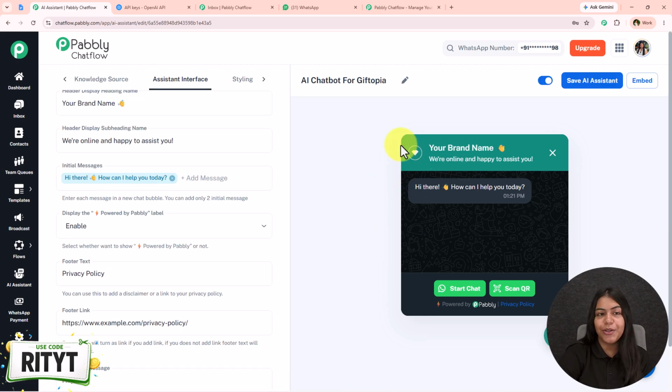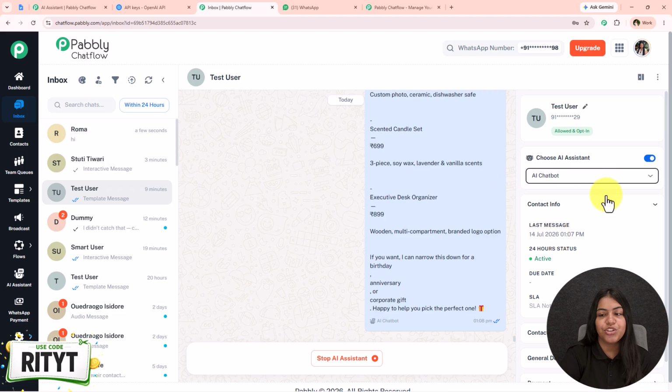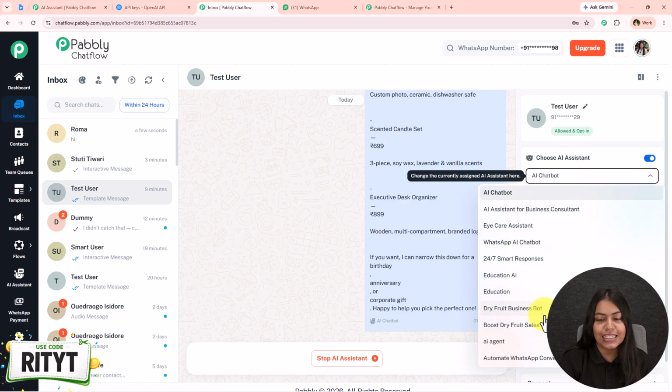Apart from that, what you can do is from the left hand side, go on this inbox section, and you can assign the AI assistant manually also. You can go on this chat. Let's say I want to assign it to this user, so I'm just going to open the same, go to choose AI assistant, switch on this toggle button and assign the AI assistant manually.